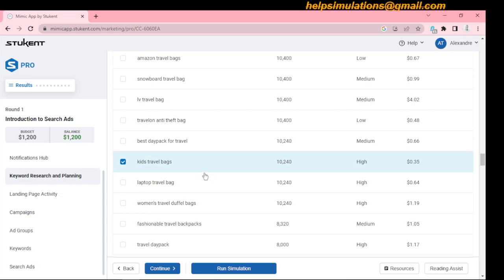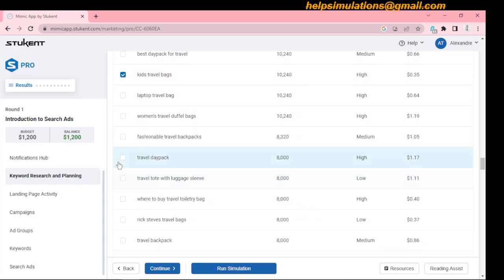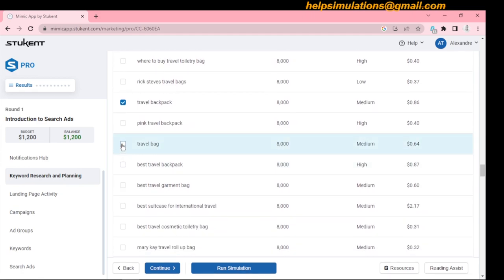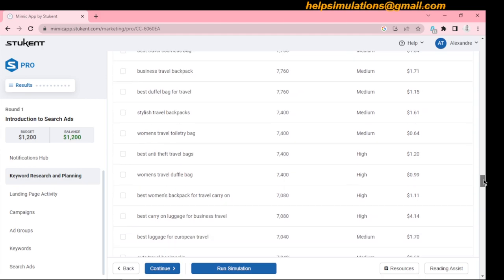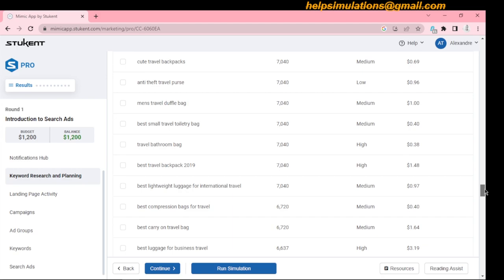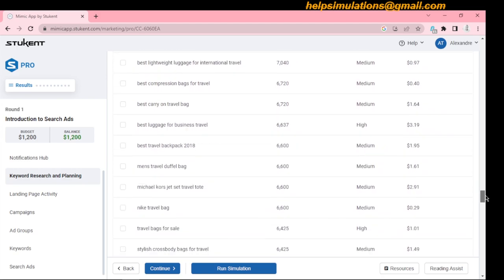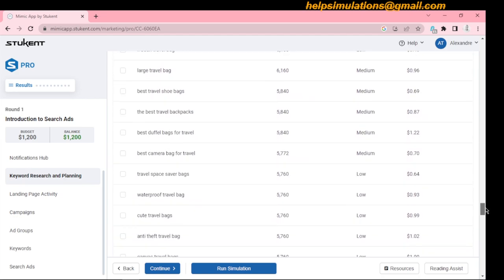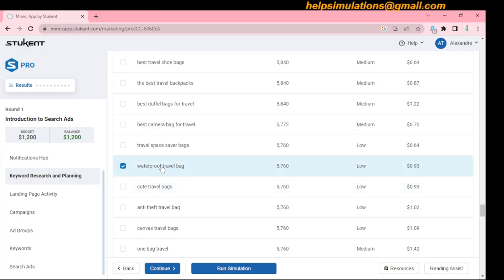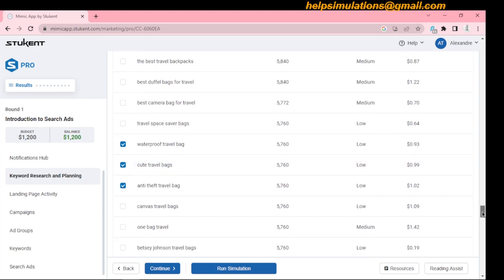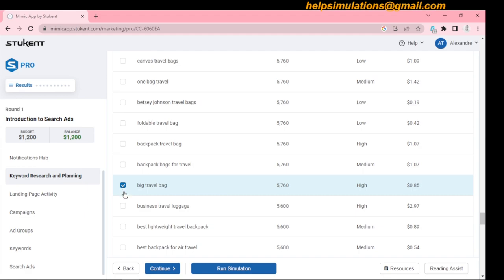Now we can select these kids travel bags. Travel backpack, I think that's also good. So travel bag. Travel space saver bags, waterproof travel bag. I think we can go with this. Cute travel bags, it's also a good term. Anti-theft travel bags. Let me go big travel bag. Business travel luggage. Okay, I'll select this.